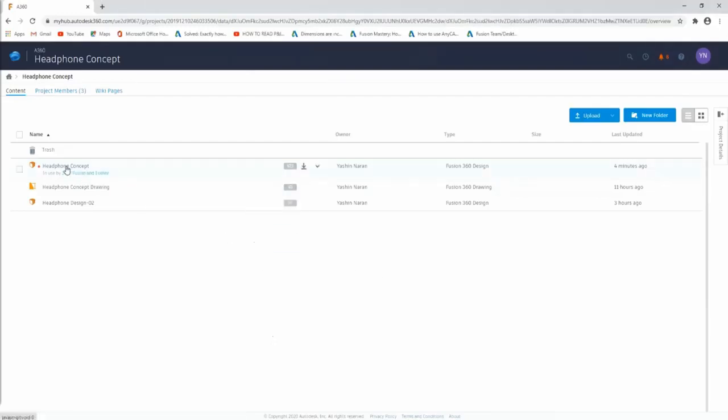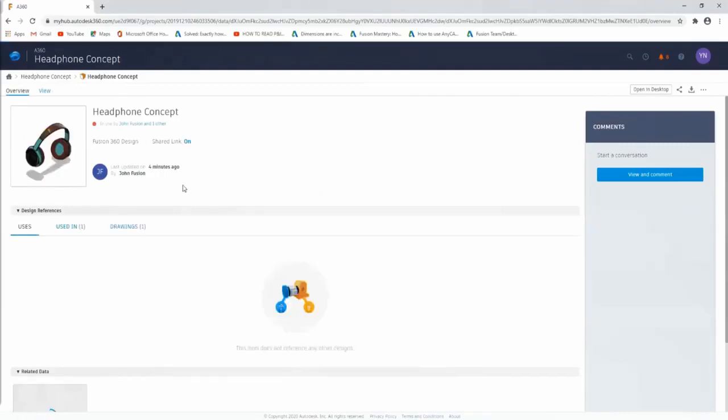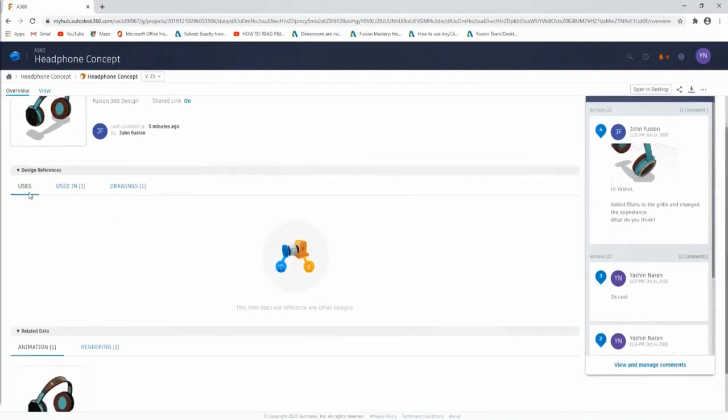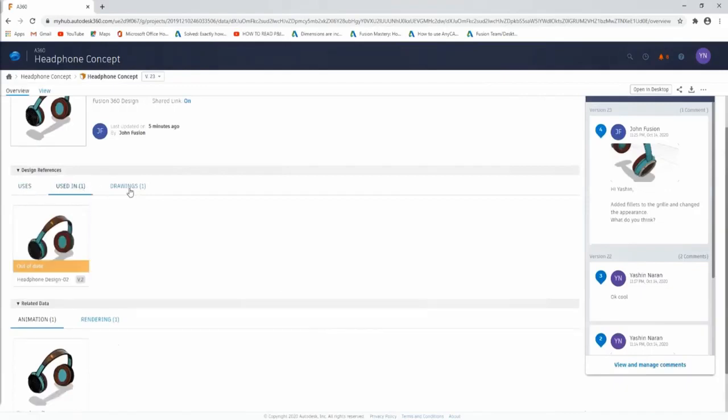Okay, so what I'm going to do is just open up that headphone project, and it gives us some details on the project we're working with. So you've got the name, you've got the similar uses, used in and drawings. Okay, so we can reference where this data is being referenced. And you can see already that these drawings are out of date. Okay, probably need to be updated because changes have been made in the design.